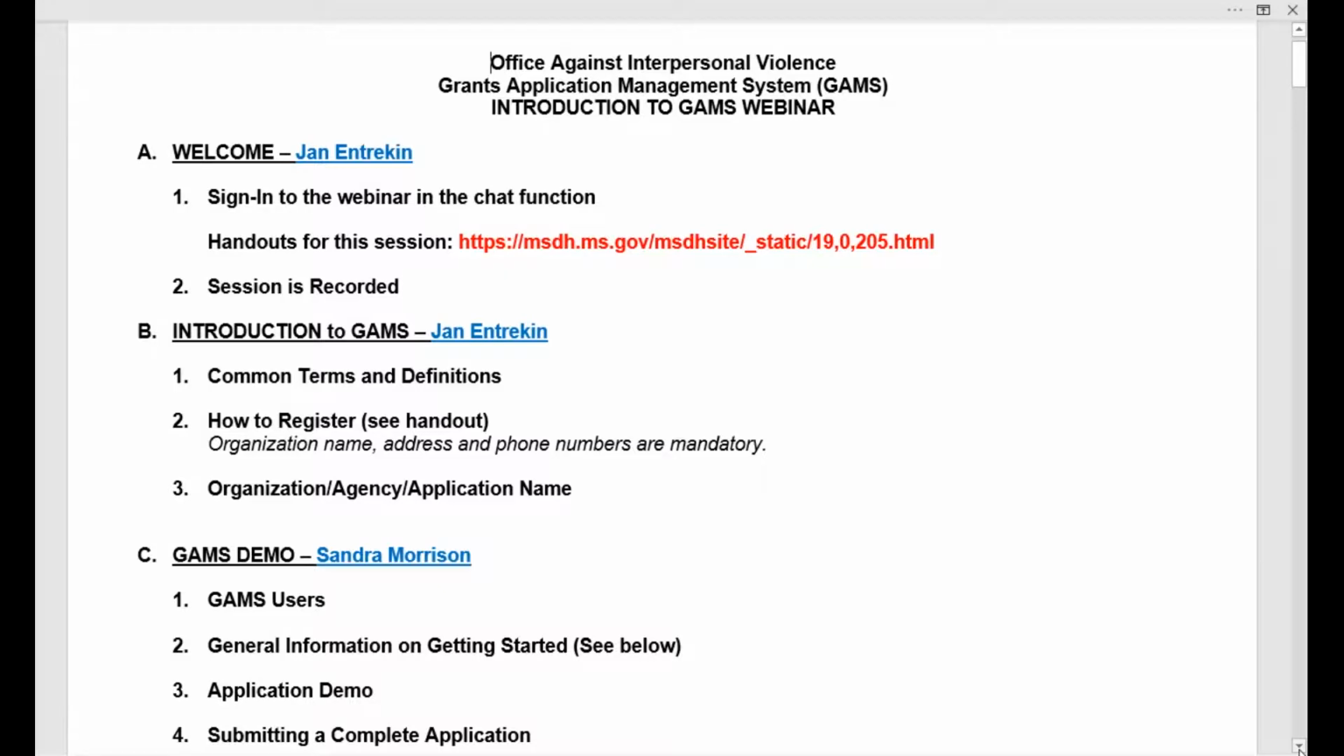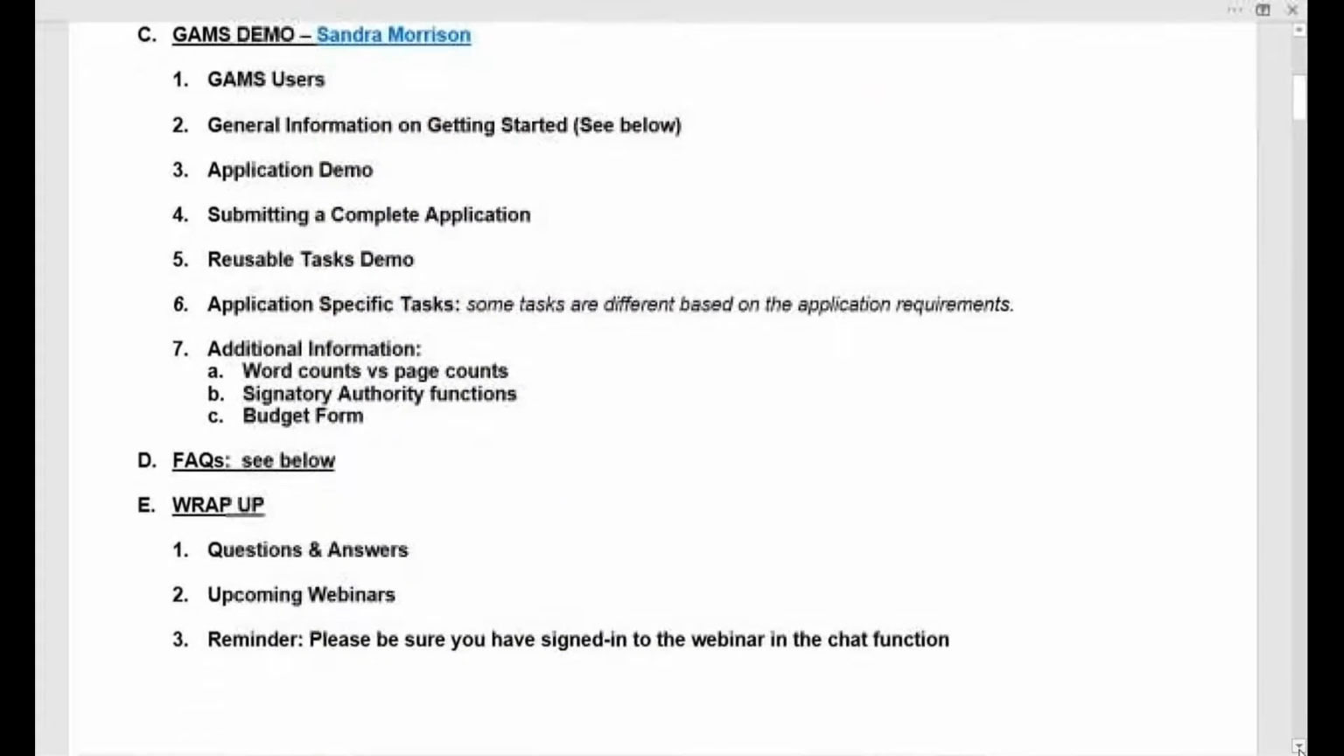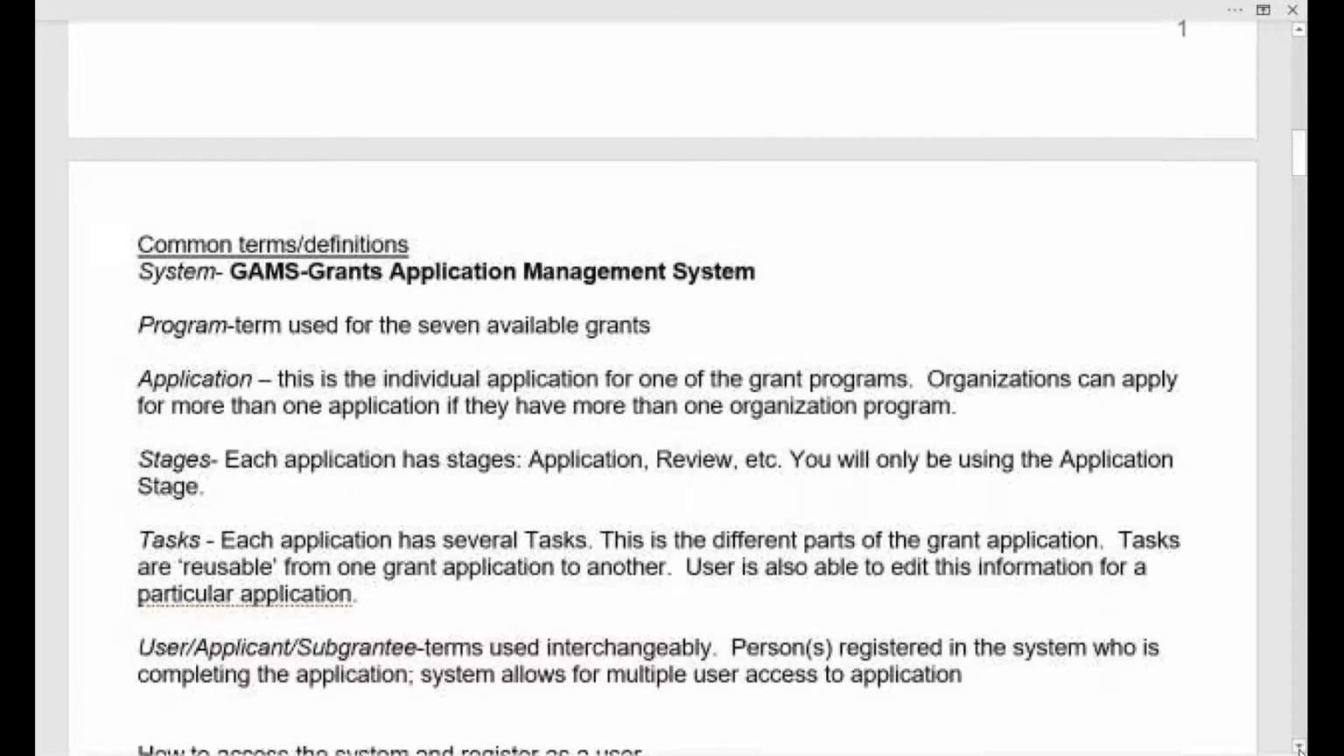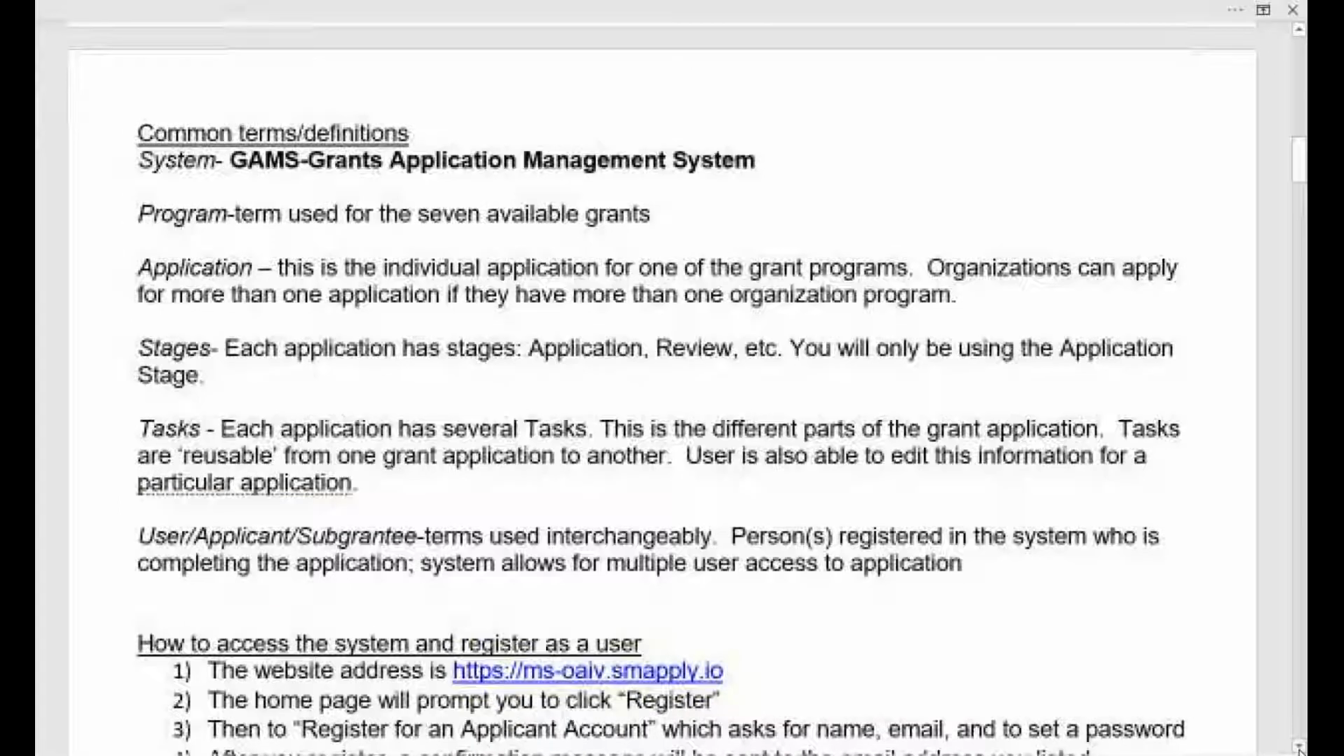So we're very excited about the new grant application management system, which, if you've been on any of our previous webinars, the RFP, we've told you about. Today is an introduction. We're just going to run through some of the basic parts of the system, starting with how you actually register.